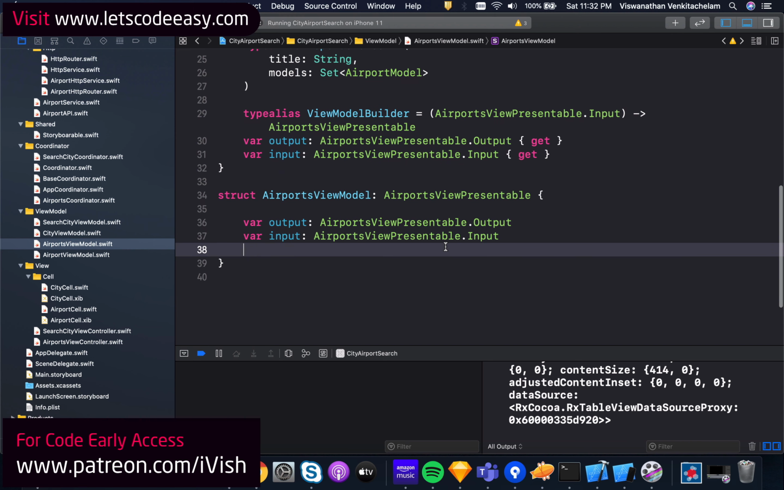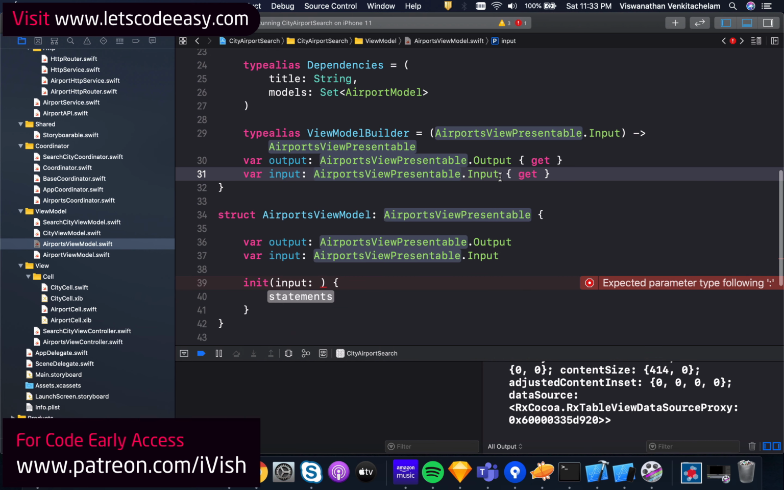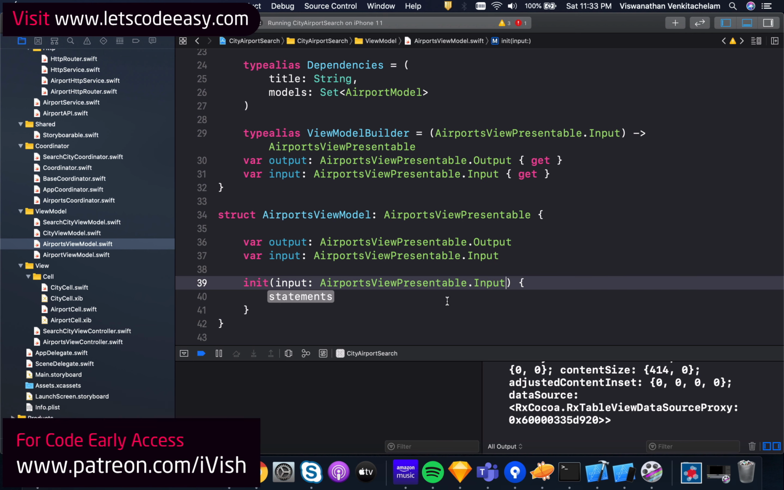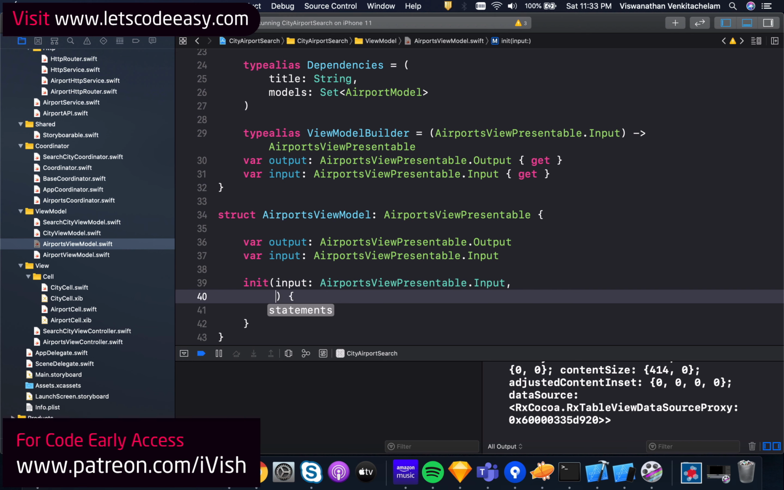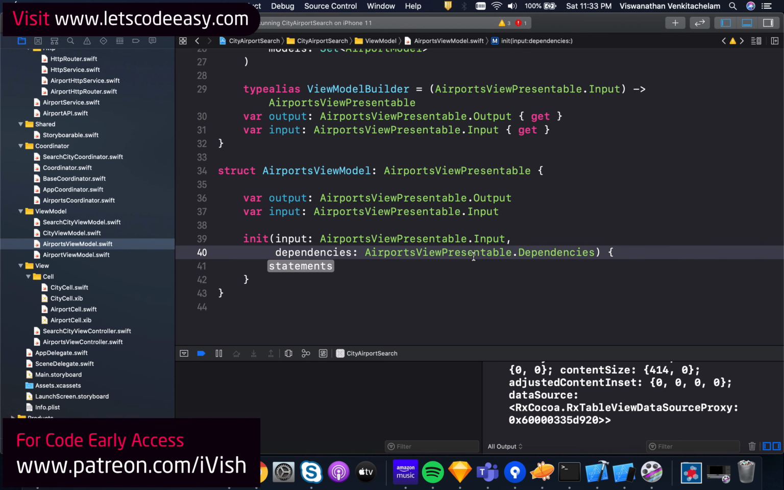So let's now create the other parts which are required. I'm going to include an init now, which is going to accept the input. There is an input required. I'm just going to use the input, because this input is what will create the output. And then I'm going to accept the dependencies as well, which is going to come through the SearchCityCoordinator. This is my dependencies, which is going to be of this specific type, dot Dependencies, the type alias of this specific presentable.